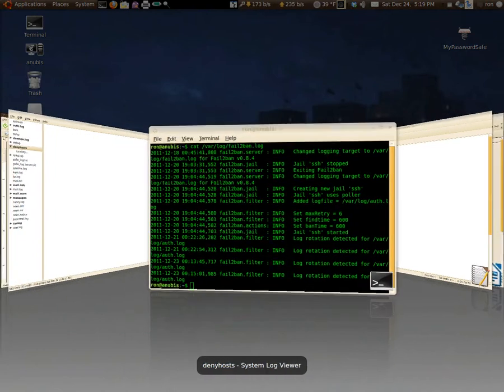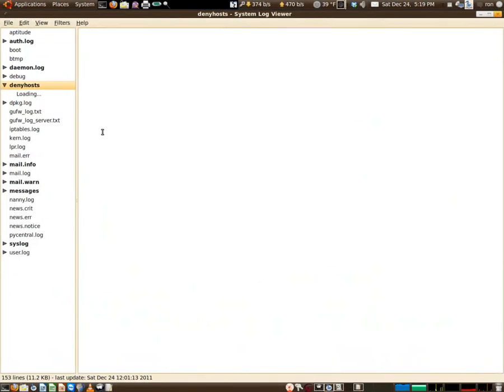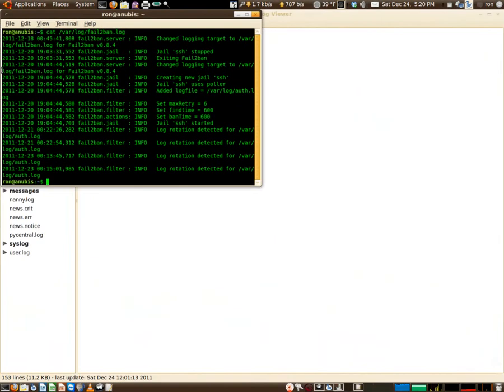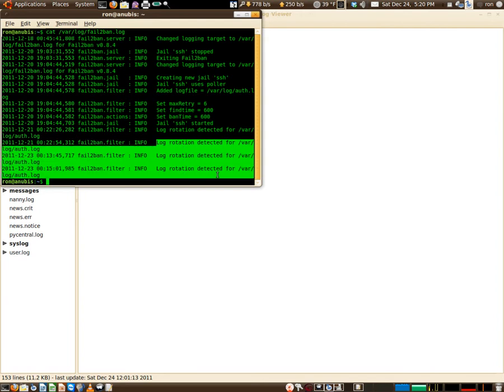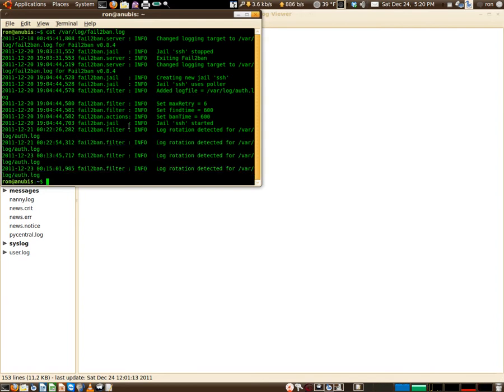Next up, let's take a look at something before we get to that. This is the log viewer, and right here, as you can see, cat /var/log/fail2ban.log. There's not a lot going on in here, but you can see where it does the log rotation. I've got that set up. I'm not going to get into that since you don't really need to do that, but I prefer to, so you can see where it does that.